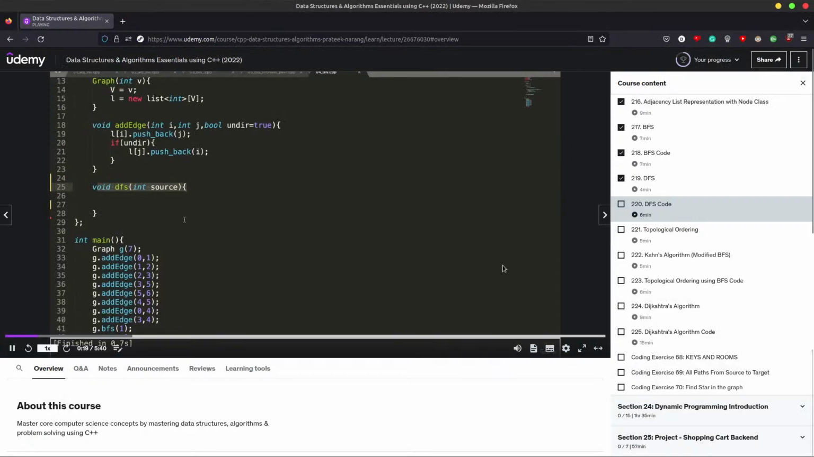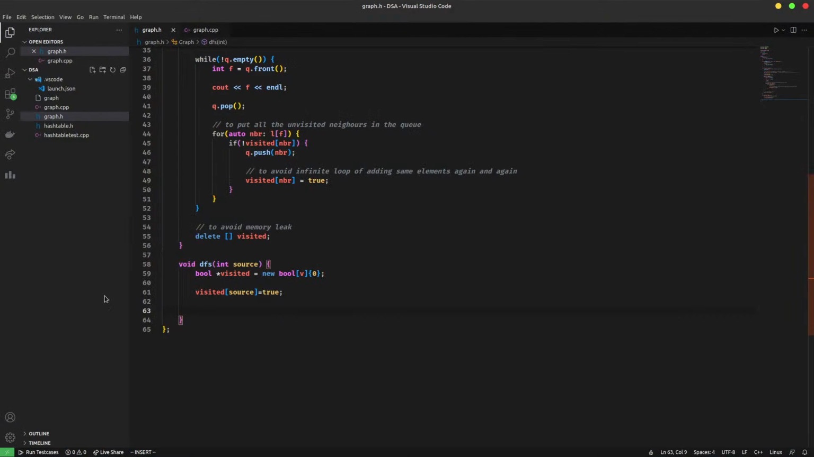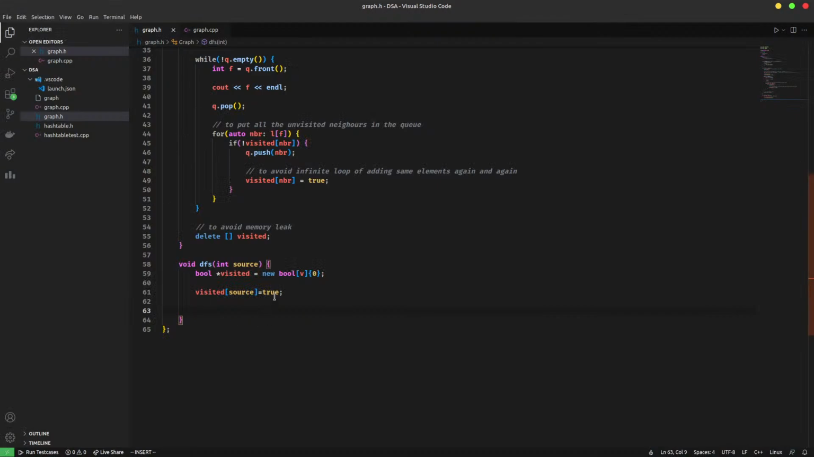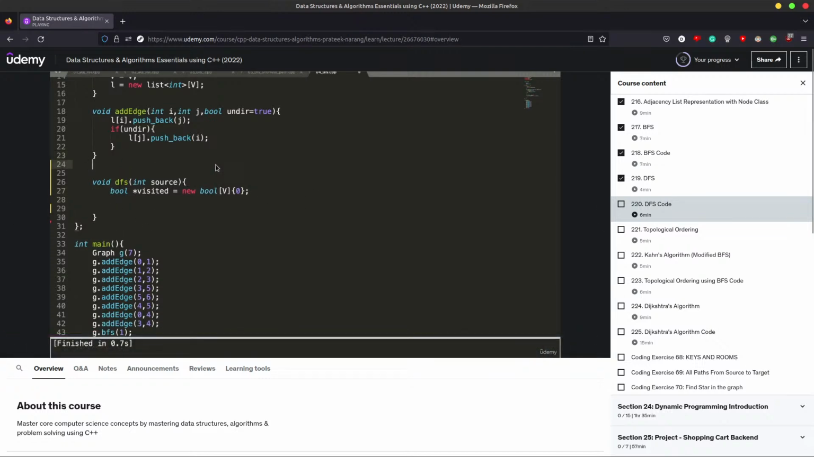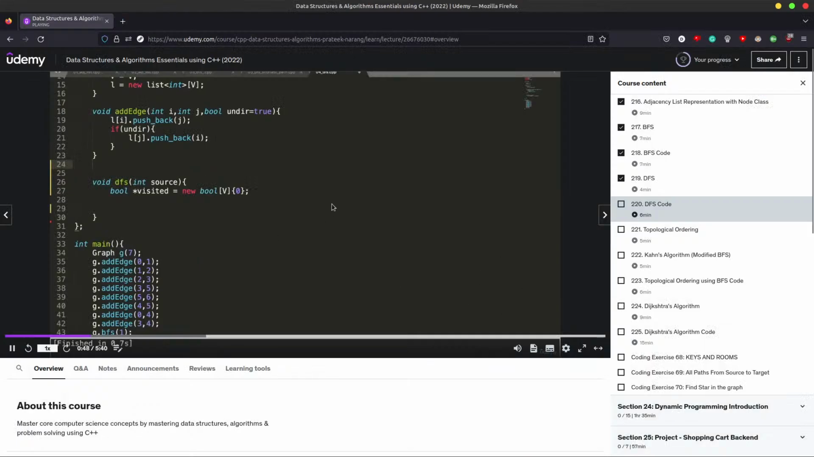a starting node, and what I will do, I will first create a visited array, because I need to mark what nodes have been visited in order to avoid visiting them again. So I make a boolean array, and it has V number of elements. And since we are going to make a recursive algorithm, I will create a recursive helper function that will help me to do the DFS.